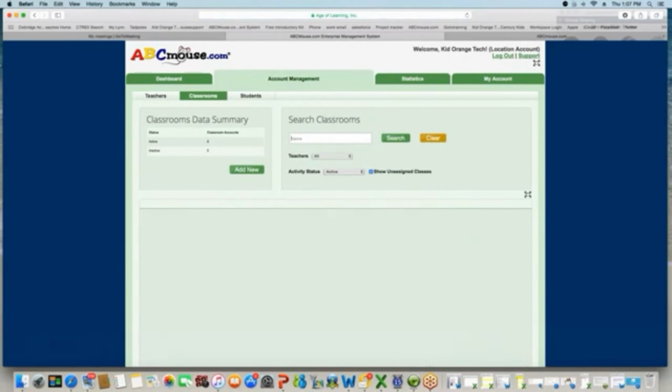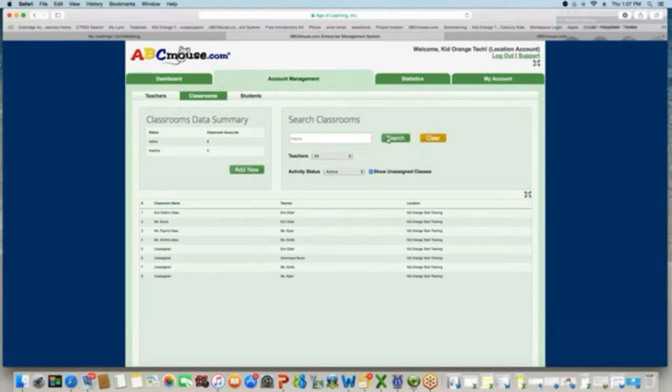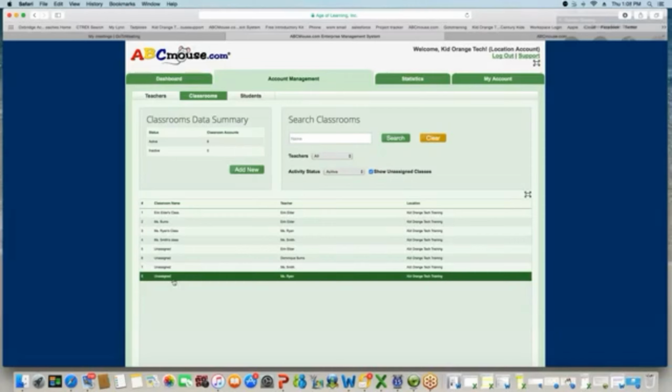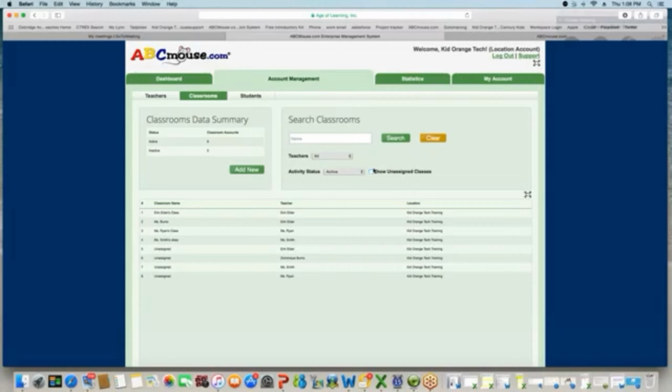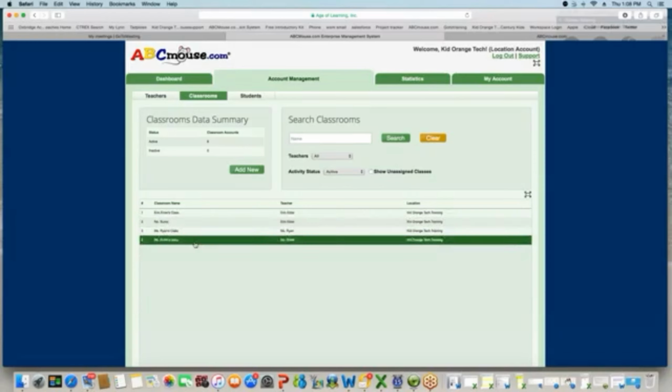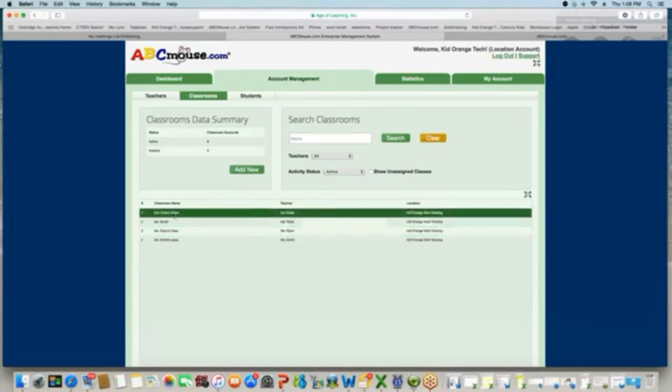Next, you have the option to look at your classrooms by choosing Classrooms up at the top and hitting Search. You will see some unassigned classrooms, and that's okay. It automatically does that when you create the account. If you don't want to see them, you can just uncheck that box and hit your search to refresh, and just those active classes will come up.